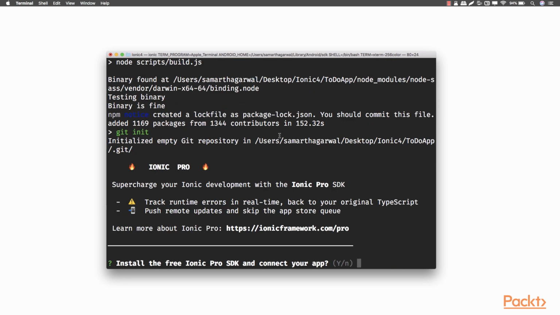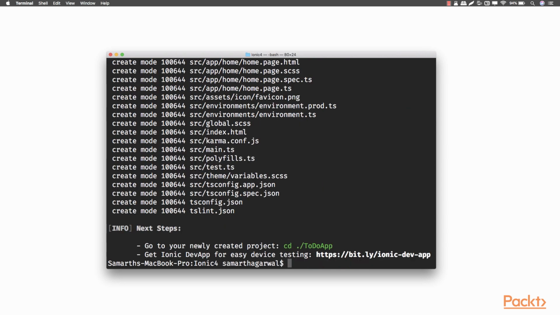If it prompts you if you want to try out the free Ionic Pro SDK, feel free to make a choice. For now, I'm just gonna say no. And now, the new Ionic project to-do app has been created. If you face any problems during the creation of your application, make sure that you have the latest version of Node.js and Ionic CLI installed on your system.